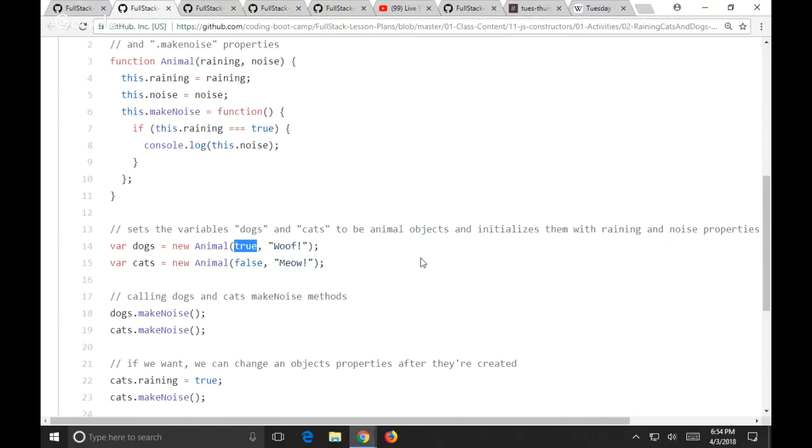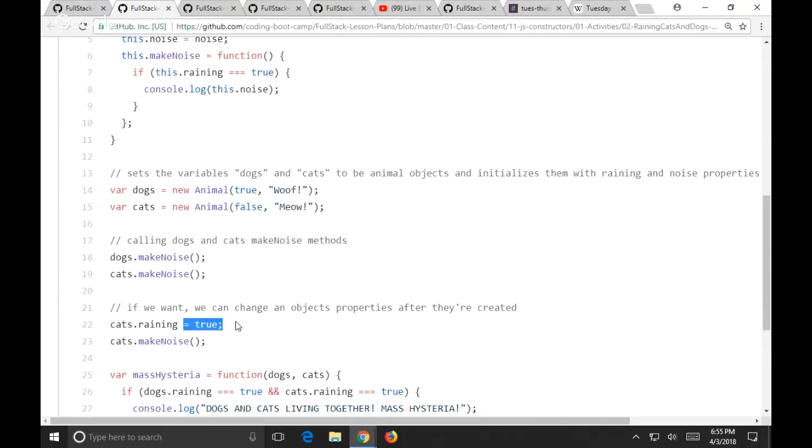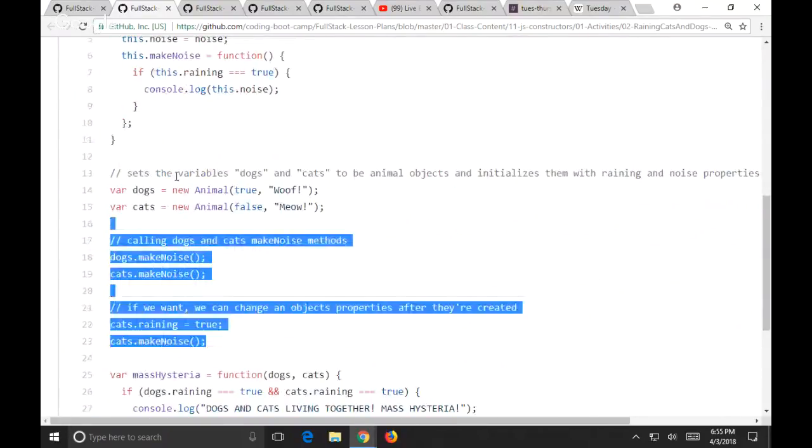And then these last few lines are just calling the make noise method of dogs and cats. So we create a new animal, dogs, raining with the dogs is true, raining with cats is false. So when we do dogs.make noise, it'll say woof. When we do cats.make noise, what happens? Nothing, because raining is false. Then we can set cats.raining to true. And then when we call make noise, what happens? Meow. Okay, so let's just run all of this.